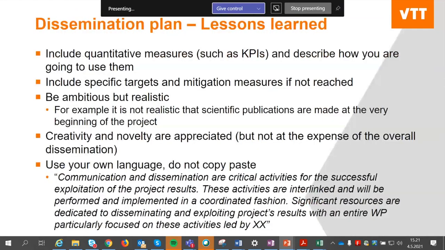And some lessons that I've learned over the years, as I already mentioned, include quantitative measures, such as these key performance indicators, and describing how you are going to use them, as I described just now. It doesn't have any meaning if you say that our target is 500 visits and then you get one and you do nothing about it. So you need to keep up with that planning as well.